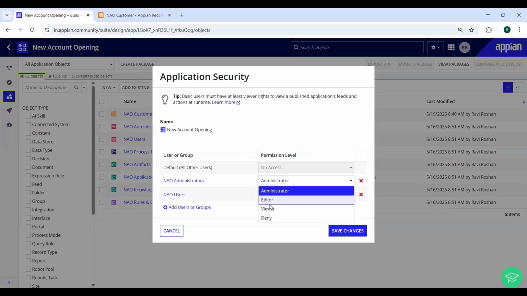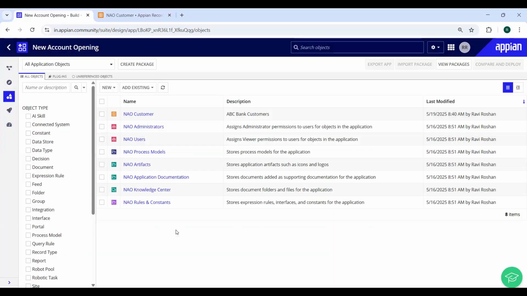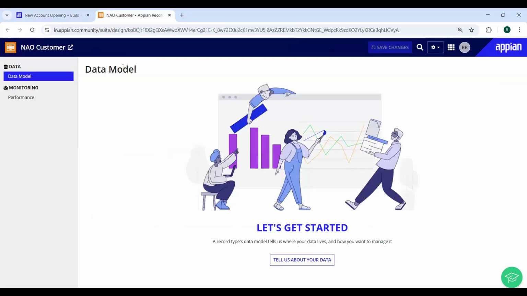We have administrator, editor, viewer, and deny. Let's see, if I want to especially mention that you should not have this record access, then I will use your group, or maybe your name, and then I will put it as a deny.